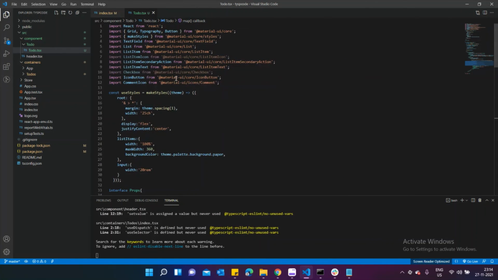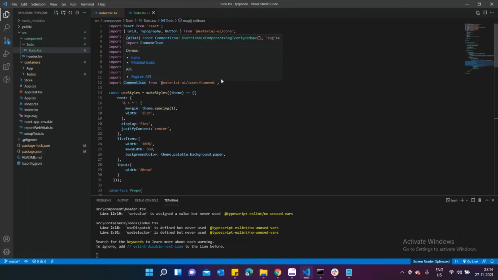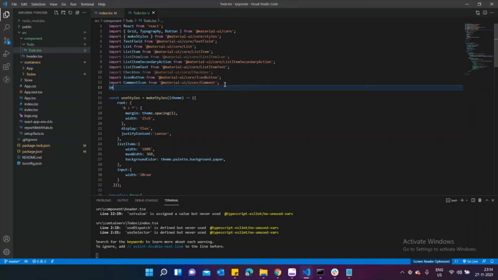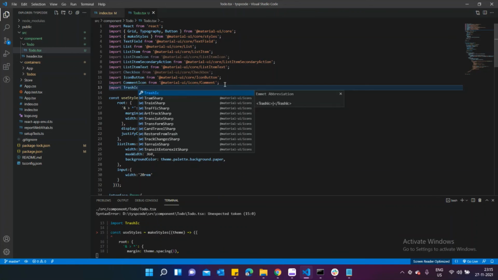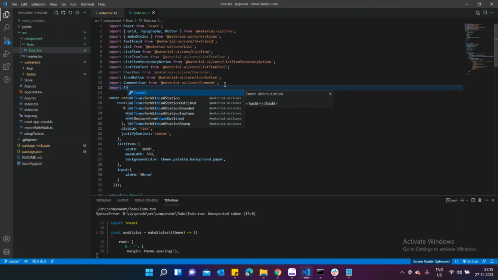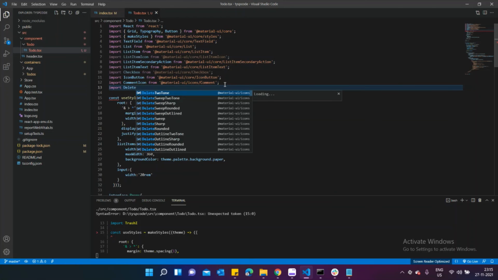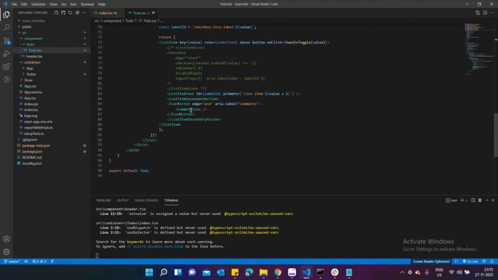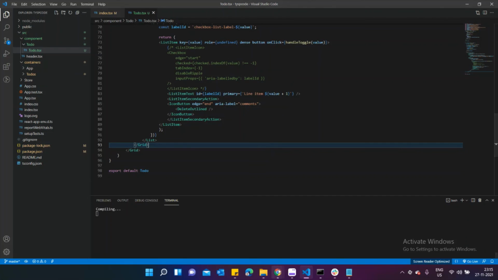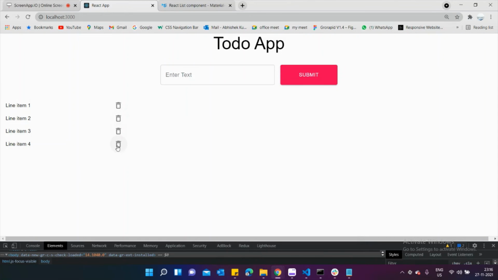So we will just download a trash icon. So let's import the trash icon, the delete icon. Delete, Material UI, delete outlined. So delete outlined we're gonna be using, and let's see. So I'm gonna put it inside this, Control V. Let's see, time to reload. Okay, so you can see the trash icon is coming.